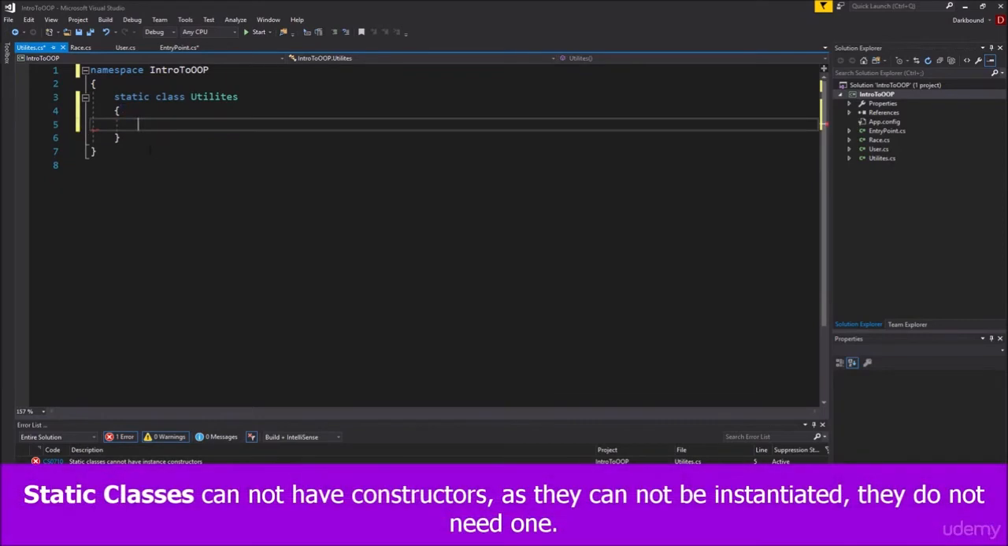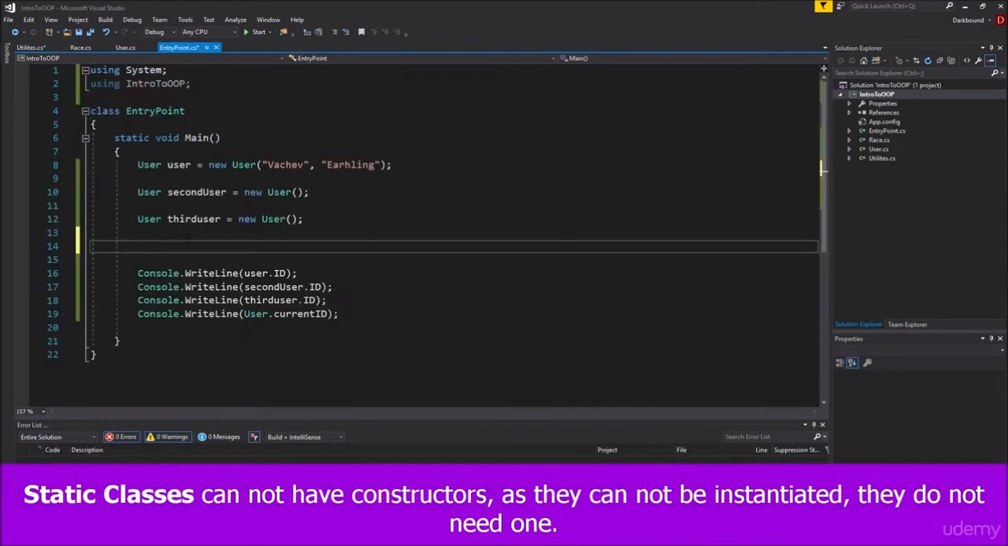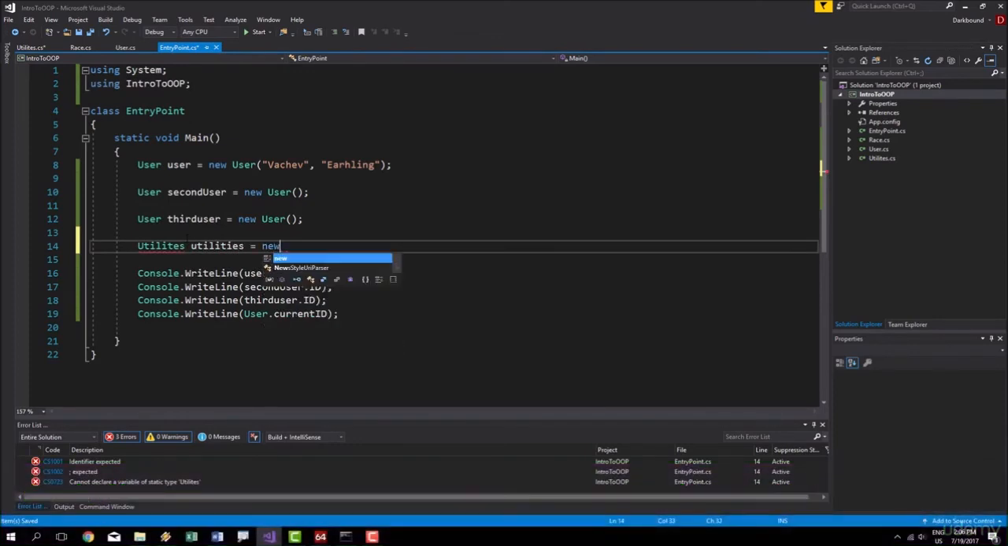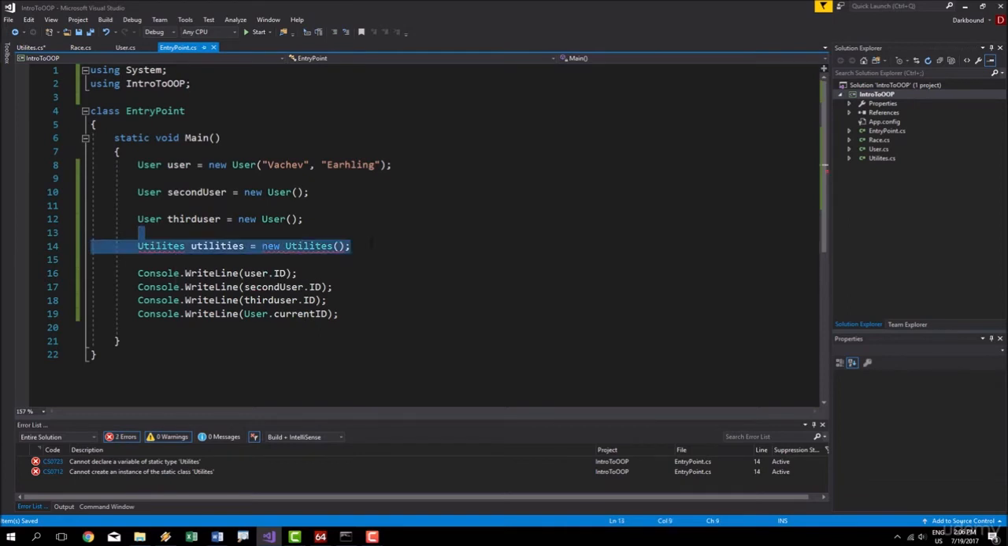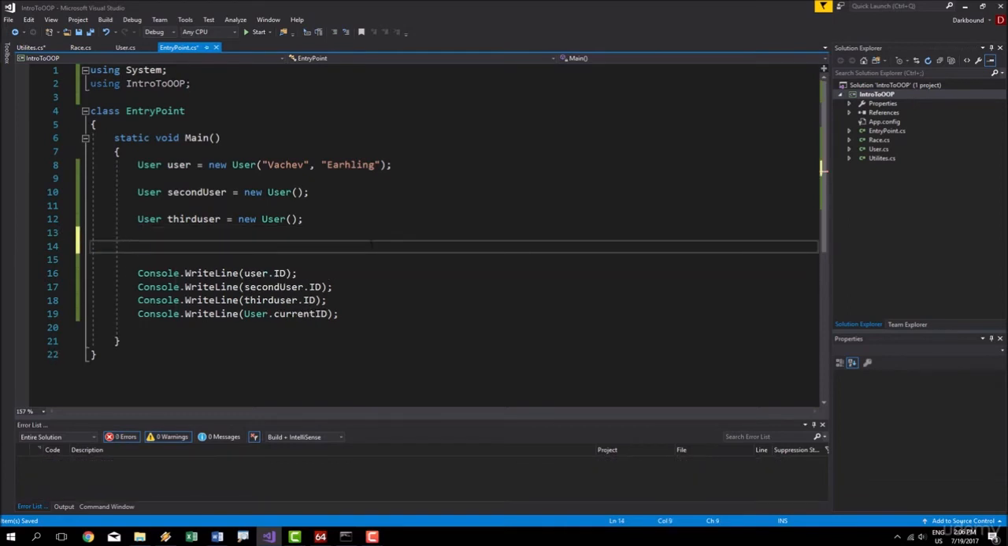Which basically means that you cannot create a new instance of the class. So if you say utilities equal to new utilities, you cannot do this. So how do you use such a class? Well, you use it without creating an instance of the class, just like with the static fields. They are not dependent on the instance of the class. Likewise, the static class is not dependent on an instance of the class, and basically it's a class that can be used to store helpful methods, for example, helpful actions.